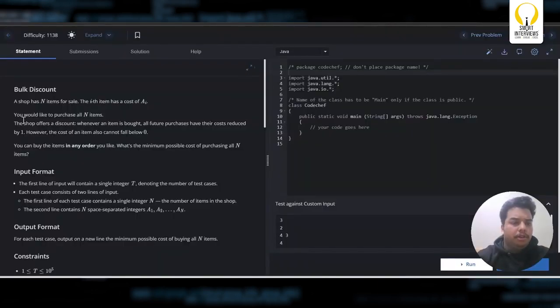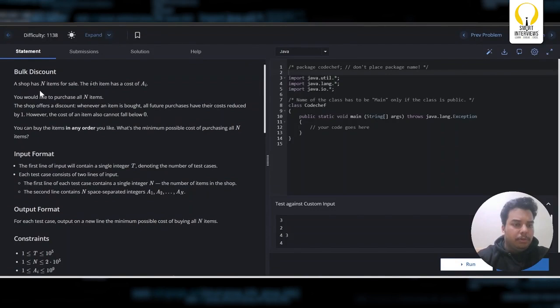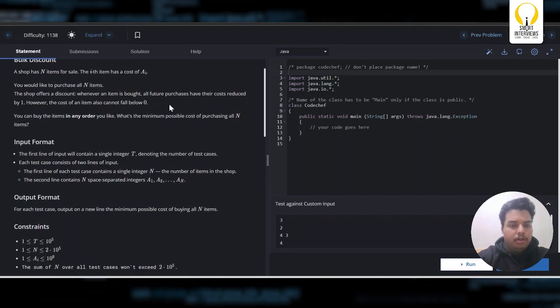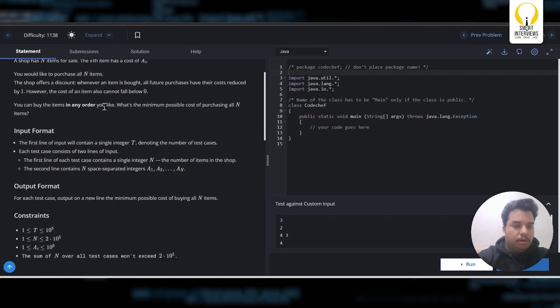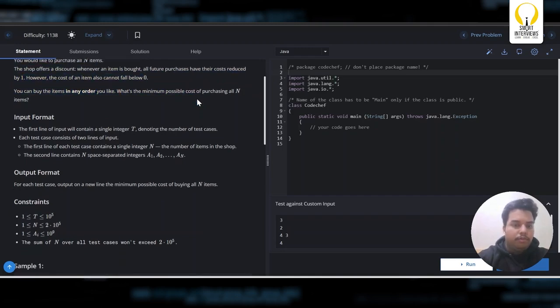In this problem, you're given that a shop has n items for sale. The ith item has a cost of ai, obviously. You would like to purchase all the n items. The shop offers a discount: whenever an item is bought, all future purchases have their cost reduced by 1. However, the cost of an item cannot fall below 0, so it can't be negative. You can buy items in any order. So it's like a greedy kind of problem. What's the minimum possible cost of purchasing all n items?